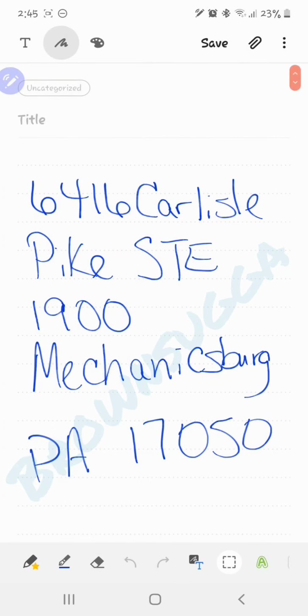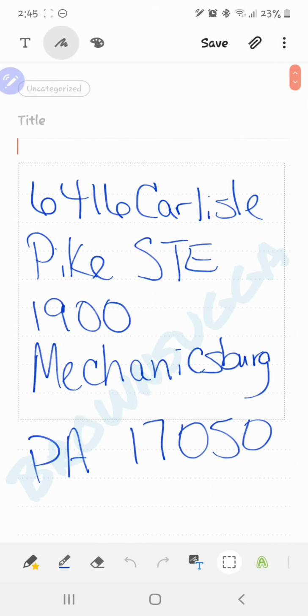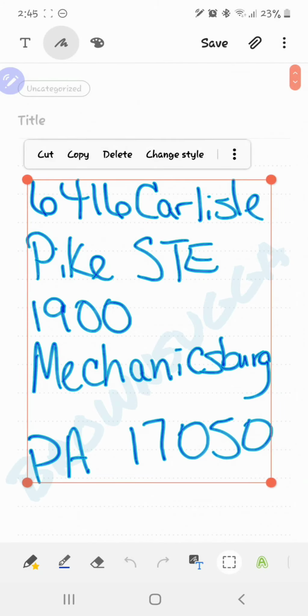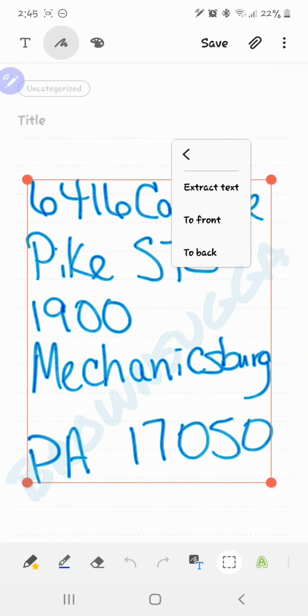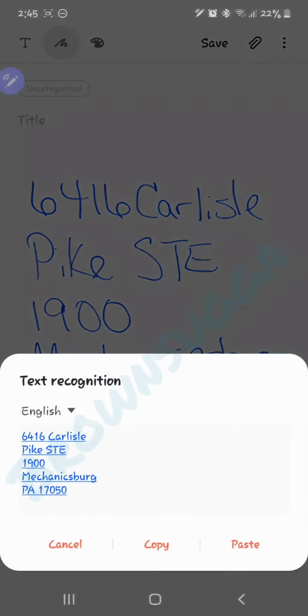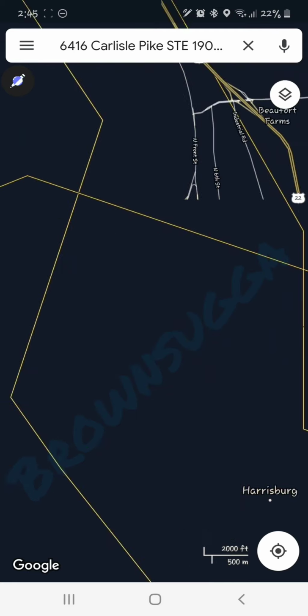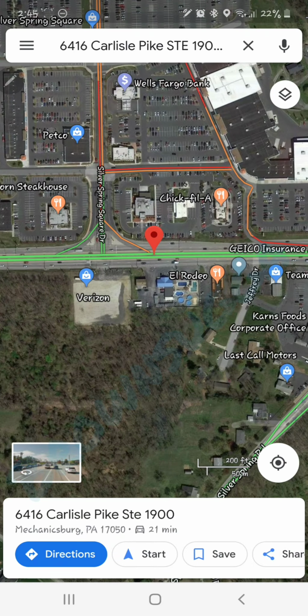And you try to get all of the letters in it as best possible, because if not, it may cut some of it off and may not pick everything up. So then you copy it like that, and you go to the little 3 dots up above it, because you see cut, copy, delete, change style, and the 3 dots. Press the 3 dots and you go to extract text. It goes to the bottom down here and it got everything that I put, and you click on it and then boom, there you go, and you have exactly where it is.